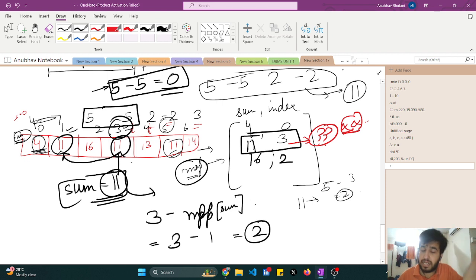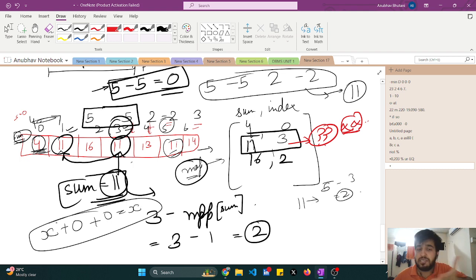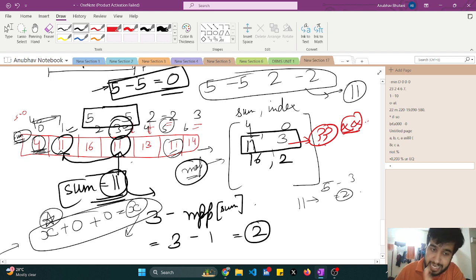also summing up to 11, because as you can relate to this, x plus 0 plus 0 is also x. It is not contributing anything. No, you will have x again. If you have x again, that means there can be any number of zeros in between. So you will just capture the first occurrence of the sum.